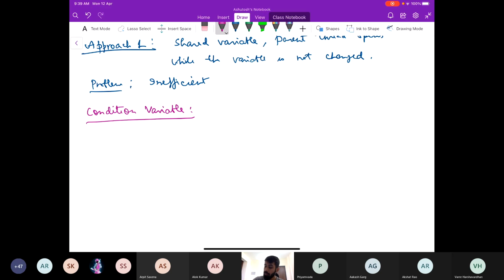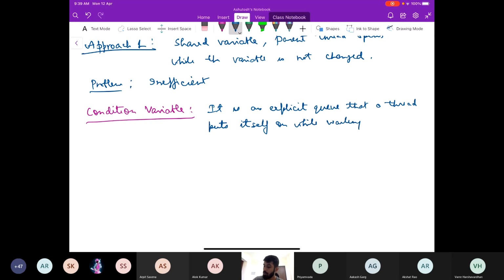So what is a condition variable? It is an explicit queue that a thread puts itself on while waiting for some condition, some state of execution.